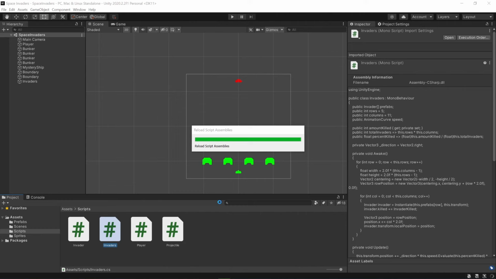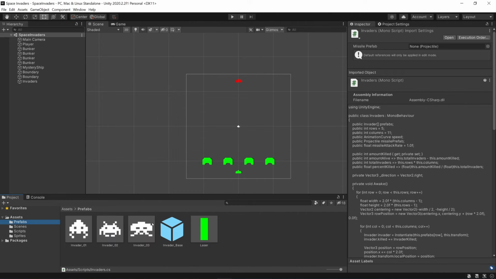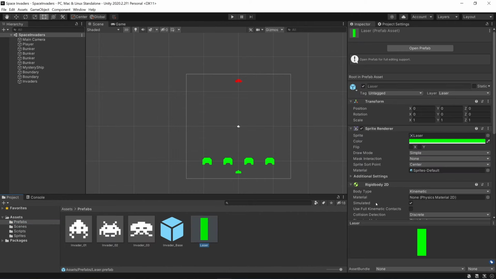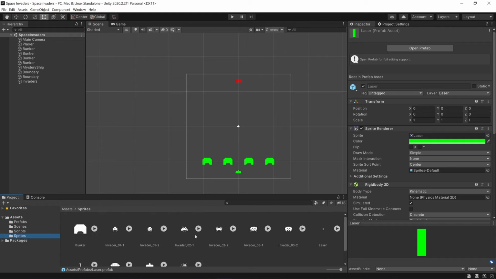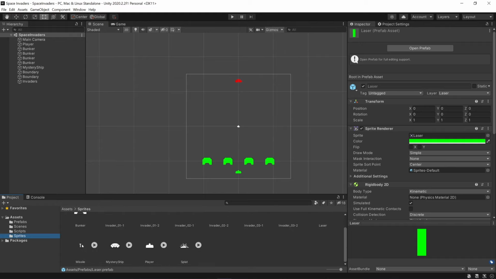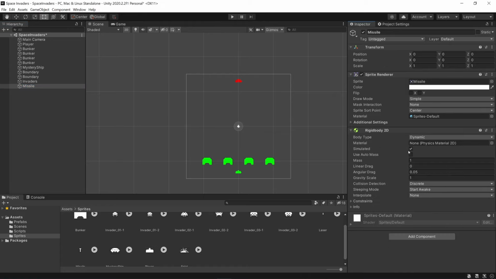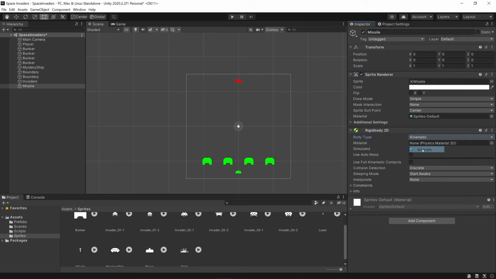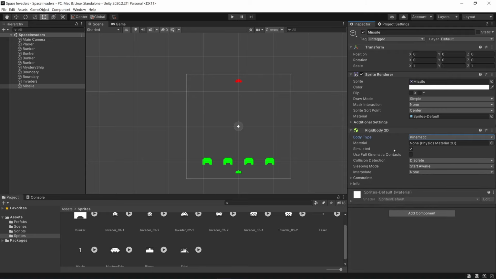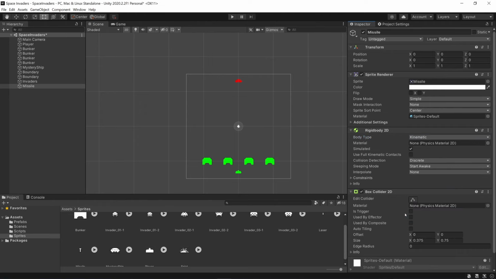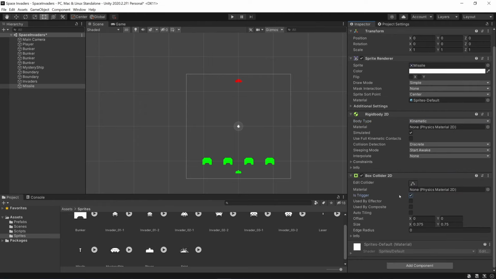Let's go ahead and set up our prefab and our scene. It's pretty much going to be the same as our laser here. But let's go ahead and use our missile sprite. There's our sprite renderer. Let's add those same components as our laser. So Rigidbody 2D. We want to change this to be kinematic. That way we have collisions, but we aren't simulating the movement. Let's add our Box Collider 2D. Set that to be a trigger.